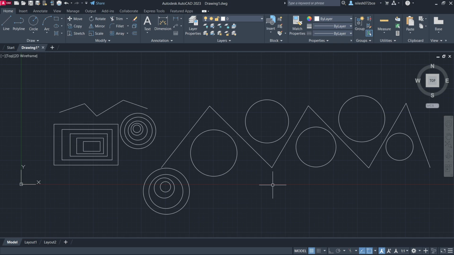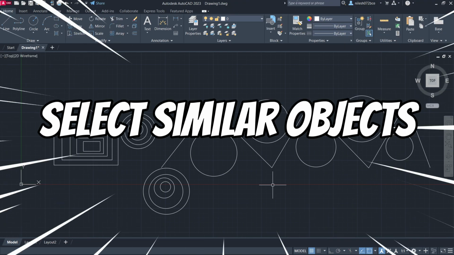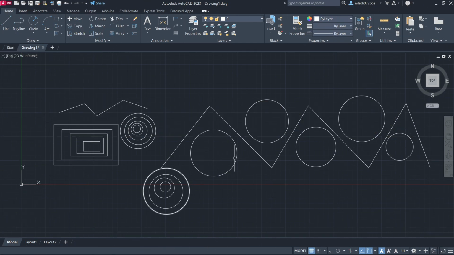And now we have select similar object. Select similar object means, suppose if I want to select only the circles here, for example, I would select this and this and this, only the circles and not others. So this will take more time. This is also time consuming. Then what should I do now?